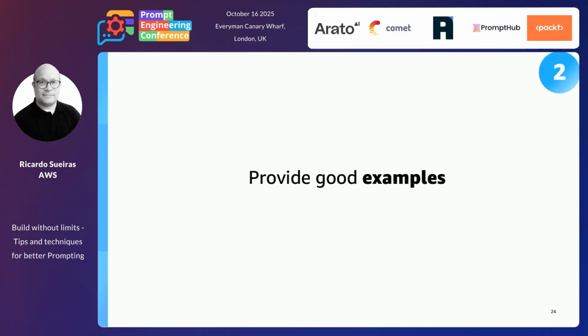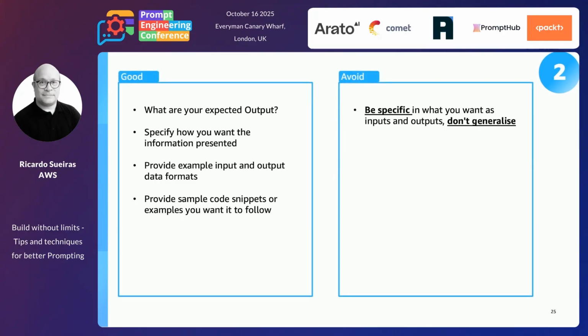When providing prompts, again for coding, probably the most impactful way you can get good outputs is by providing good examples. What you want to avoid really is generic examples. You have to be specific. You have to provide both inputs and outputs. And because LLMs are good pattern matchers, if you provide, for example, a sample function or class that you want as a template, the LLMs will be really good at reproducing that over and over again.